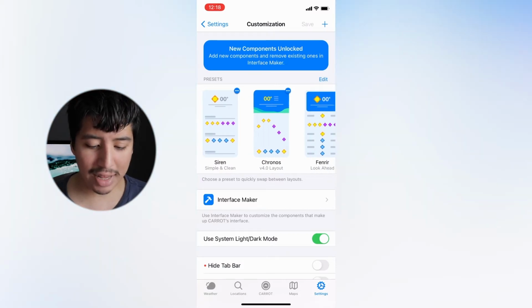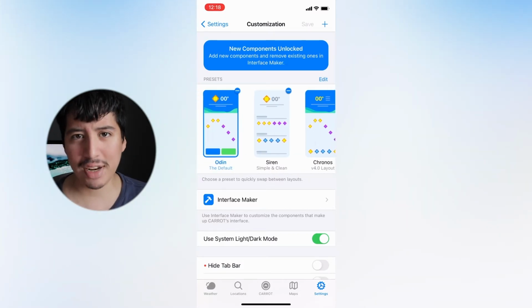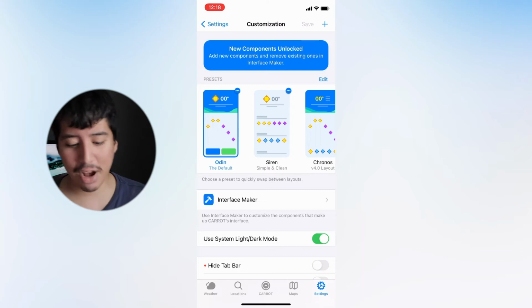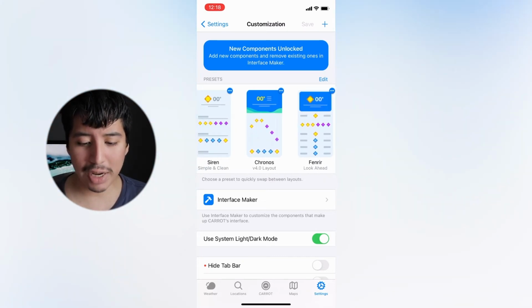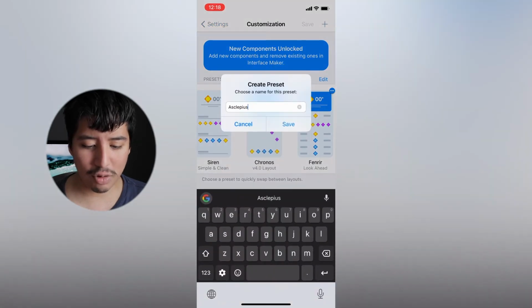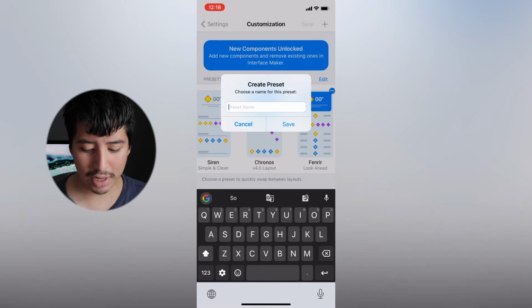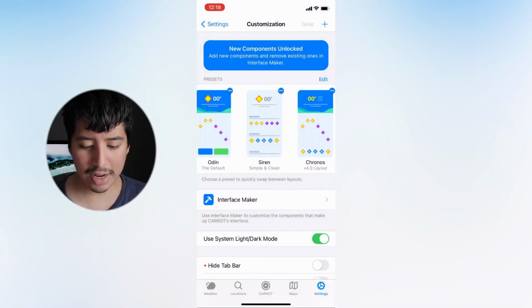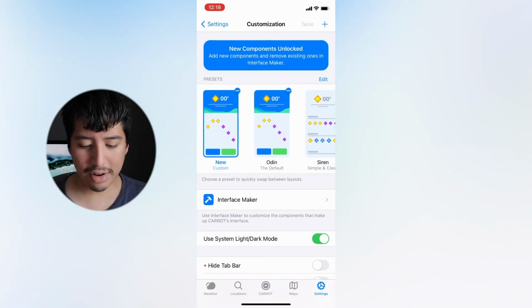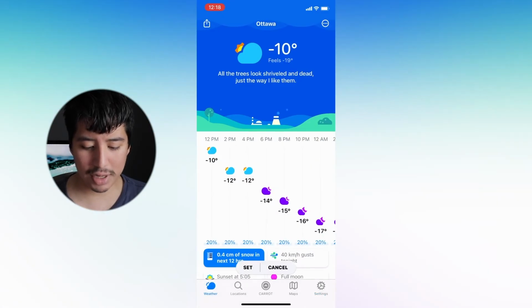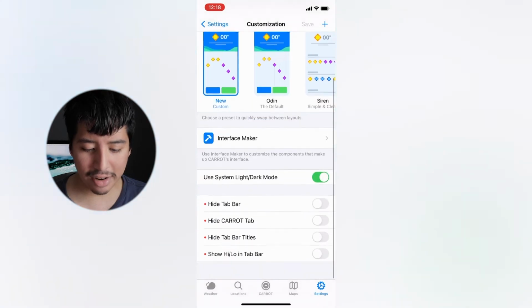So like I said, I really like the default version of Odin. I guess I'm just used to that version right now. But if you're not, there's a ton of presets here that you can choose from. And also you can make your own as well. So if you go to plus, of course, you can make your own here. So we're just going to call this one new for now. And then when you go to new, oops, there we go. Here, and then you get to tap it. Oops, cancel. Here we go.